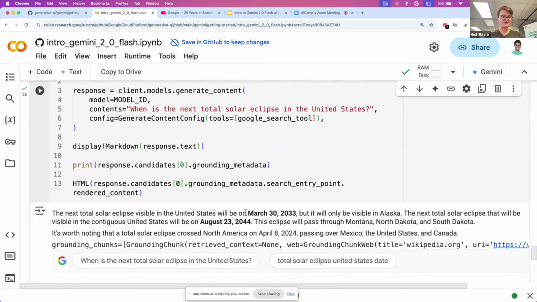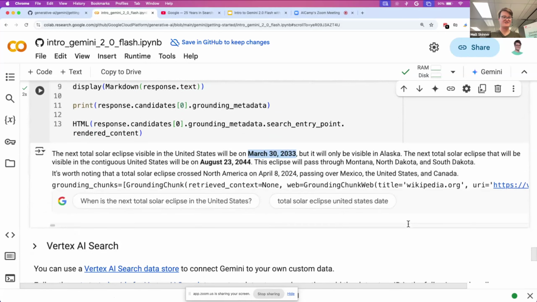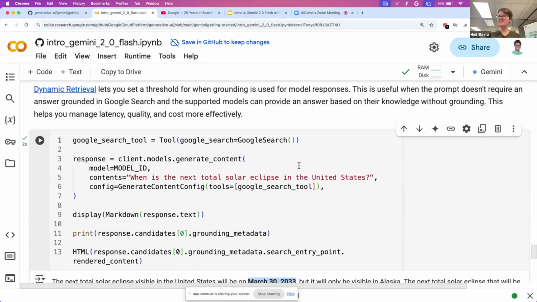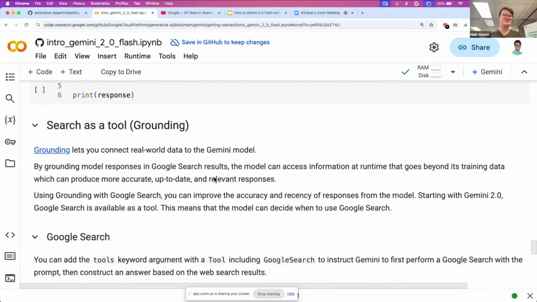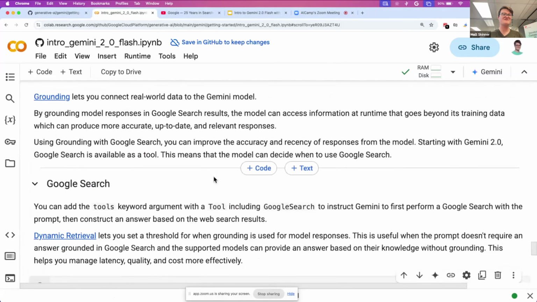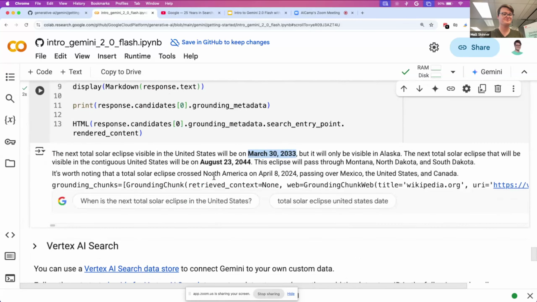It looks right here. The next total solar eclipse in the United States is in March 2033, but only visible in Alaska. The next one that'll be visible in the contiguous United States is August 2044. It'll pass through Montana, North Dakota, South Dakota. Very interesting stuff here. And so all of that was just like 5-ish lines of code in total. I mean, this stuff ahead of it is just other examples. But if you actually want to connect this stuff in, it's pretty straightforward to do.